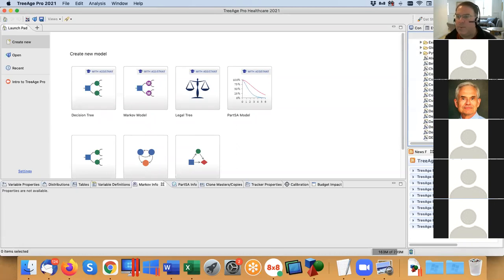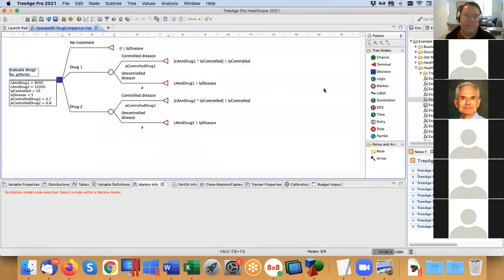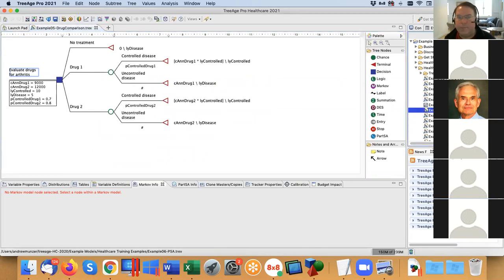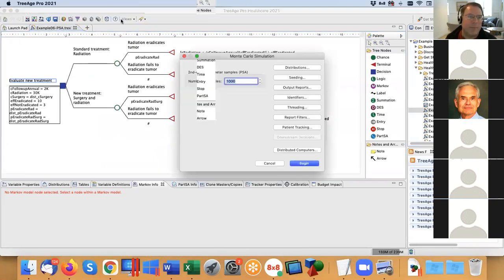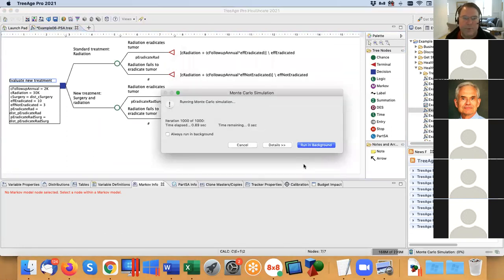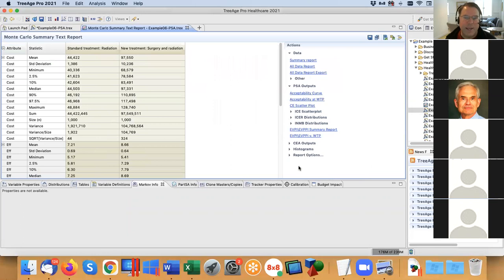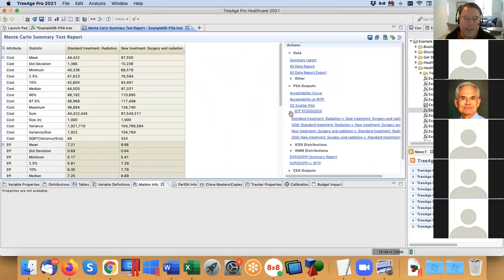One of them is the ICE scatter plot. So I'm just going to open up an example model from my old training examples. This is simply a, nope, that's not what I wanted, sorry. I wanted this one. This is just a simple decision tree for which I'm going to run probabilistic sensitivity analysis. So I'm measuring combined uncertainty, and the graph I want to show you, the new one, is the IC scatter.